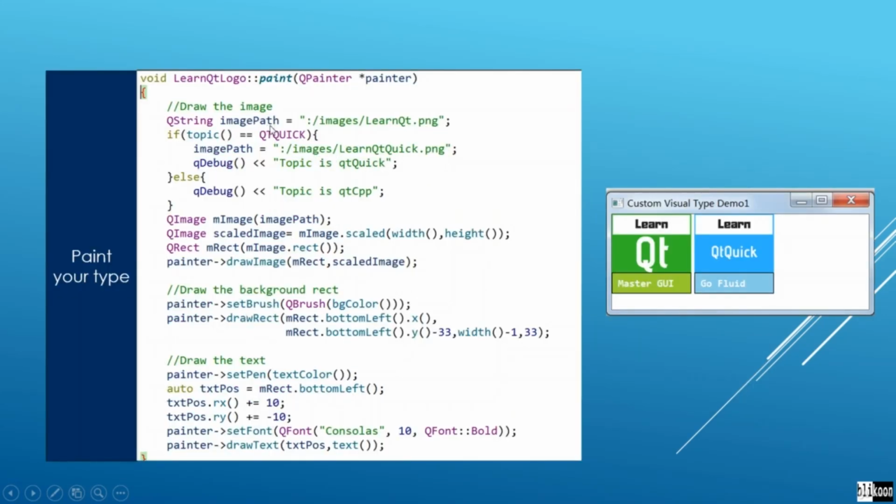So if we are drawing a Qt CPP image, we use this Learn Qt image, which is the default one. If we are trying to draw Qt Quick, we use the Learn Qt Quick PNG image. Once we have the path, we create a QImage that we are going to draw. We scale it to the width and height that we want for this class here. We grab the bounding rectangle for the image, and then we draw in that rectangle, and what we draw is the scaled image. I hope this makes sense, and this is how you use the painter to draw an image.